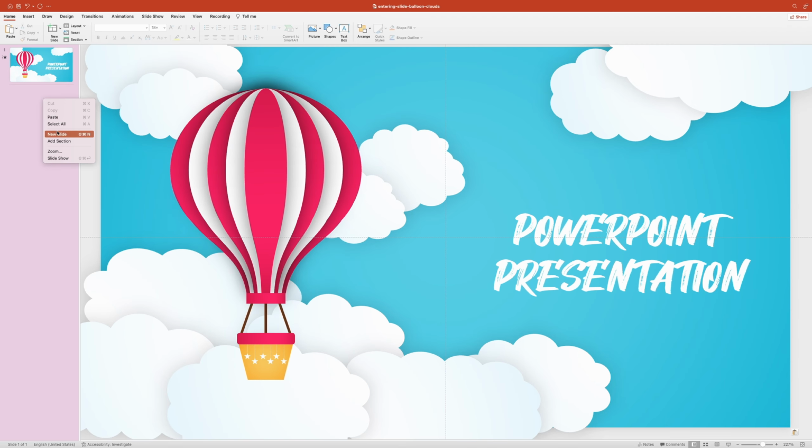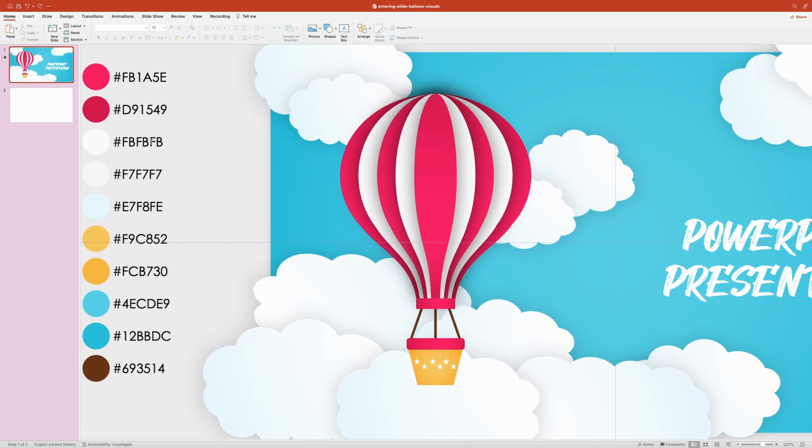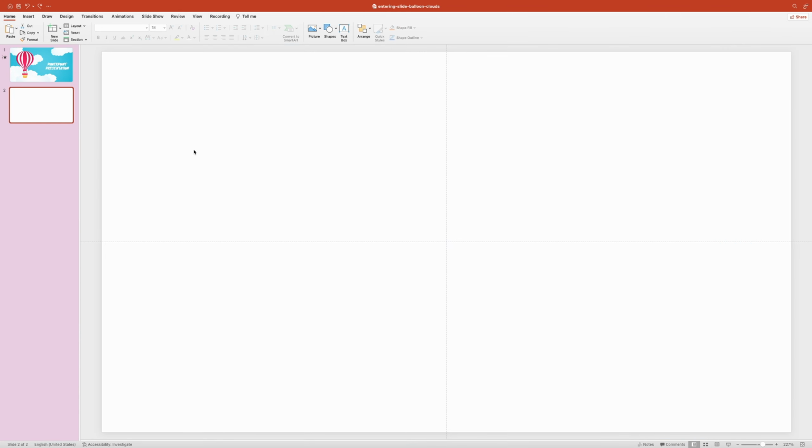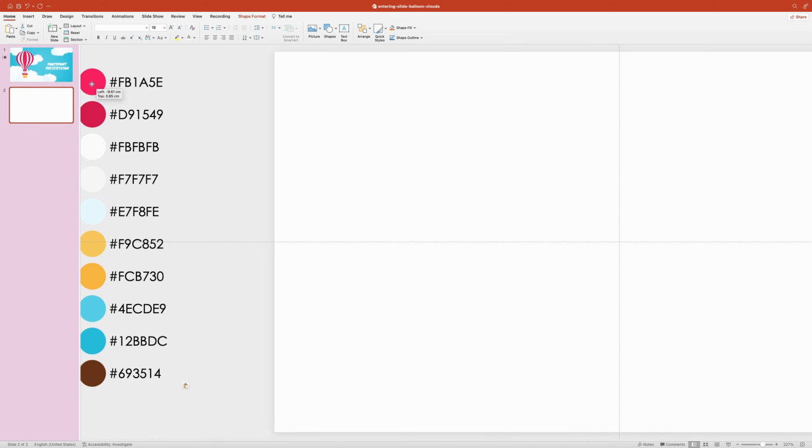First off, let's open a blank slide. To help me with the colors, I'm gonna bring in a color palette that I've prepared earlier. I'm gonna place it outside the working area. If you're following along, you can make a screenshot of this color palette and use it in your slide to color the graphics that we will be creating.